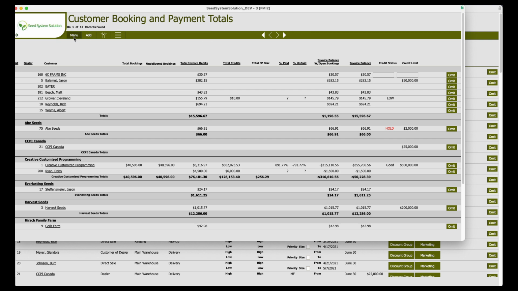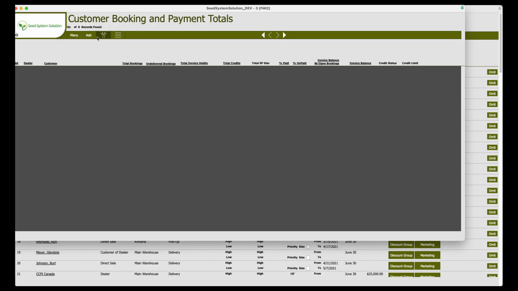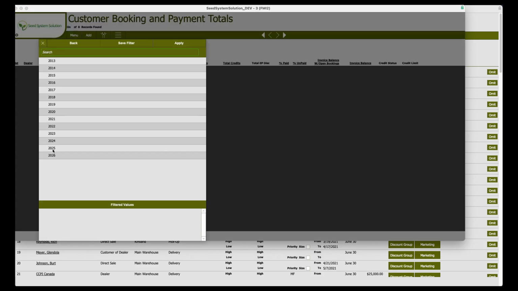And to get to this report, I went through menu, reports, customers, and then customer booking and payment totals. And then I can filter that report for the year that we're desiring. And then again, that credit limit will display on this report, as well as their credit status.